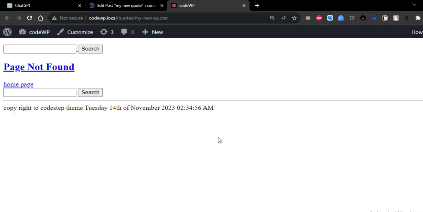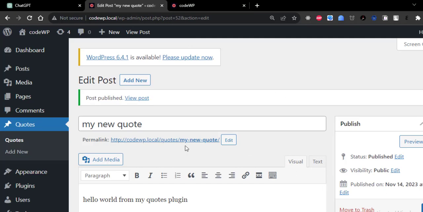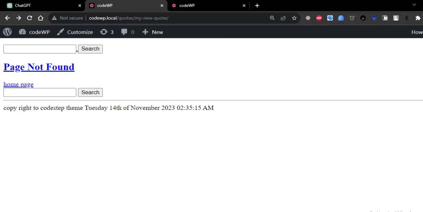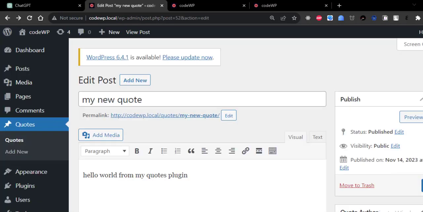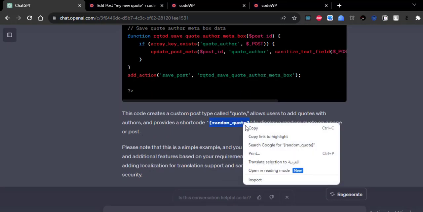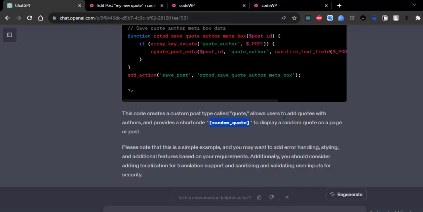Let's see how it looks. Page not found. So this is a custom view post. We don't have a page. Let's see. This code provides us with a shortcode, random quote. Let's, for example, display a quote with the author.